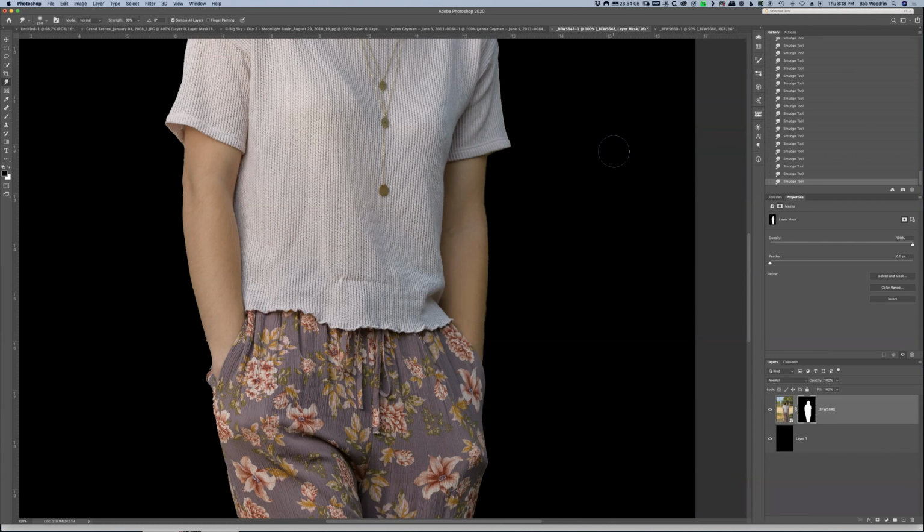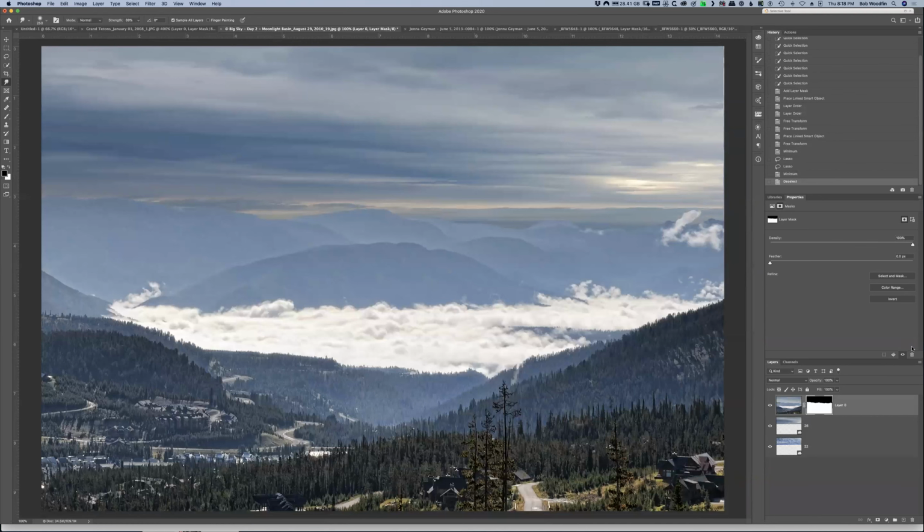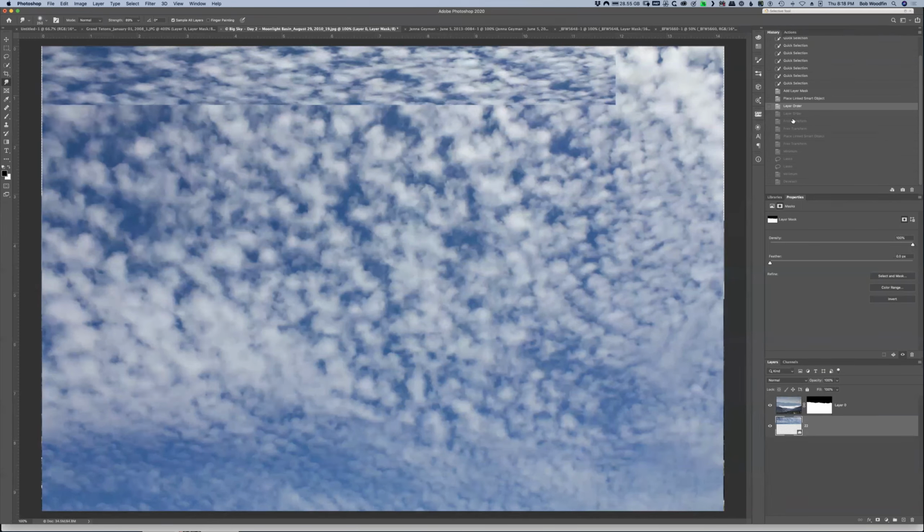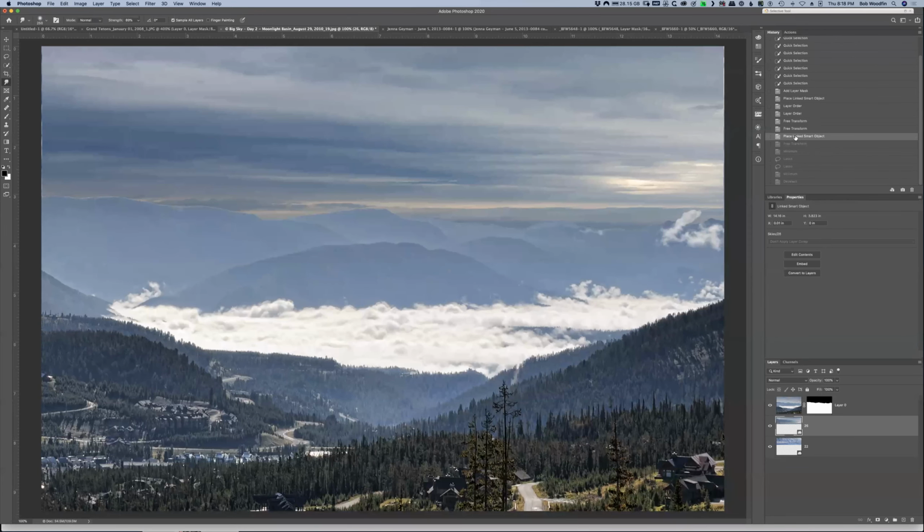Okay, there's a couple that we didn't actually do. One that I wanted to do over here with the landscapes. I'm going to go back to this Moonlight Basin and try to go back to where I was. And here, yeah, right there.